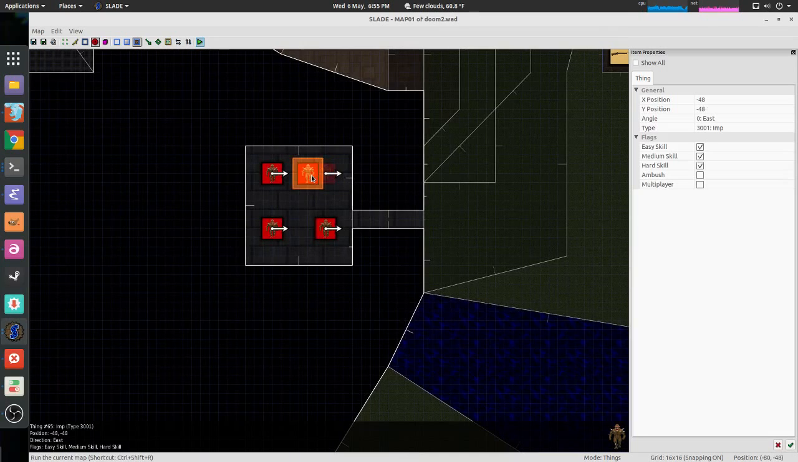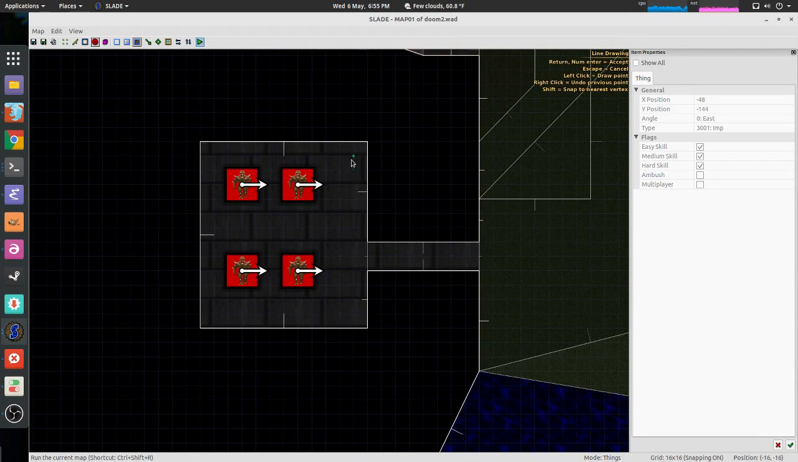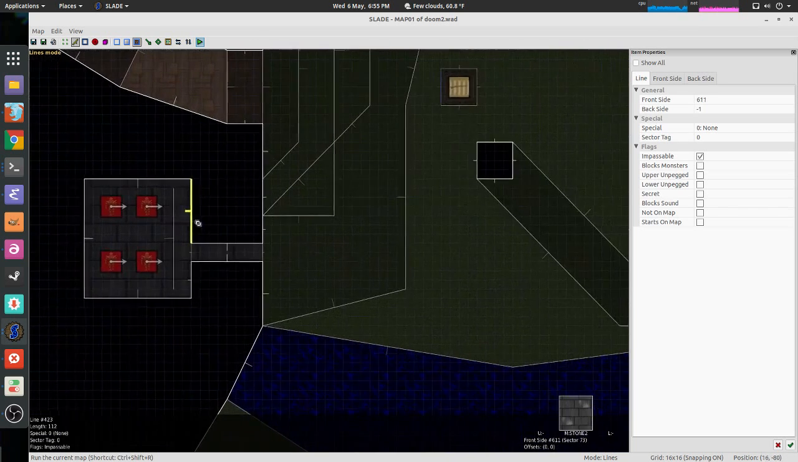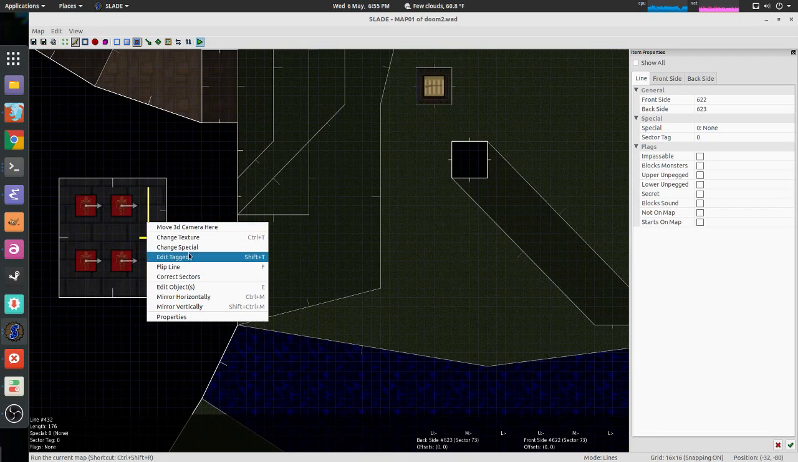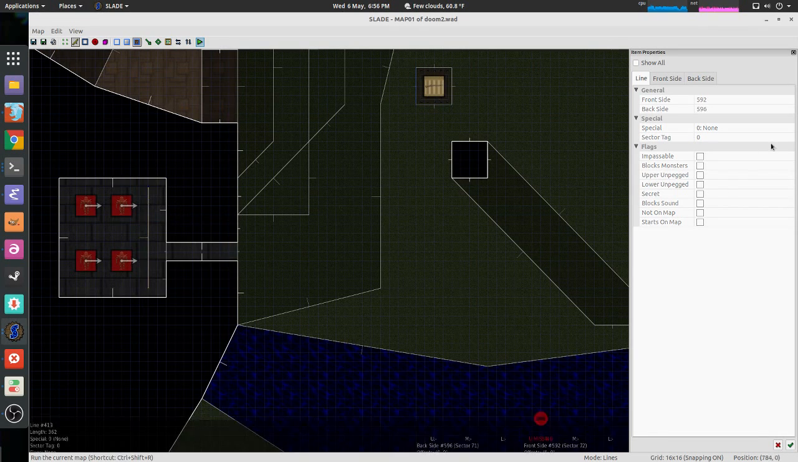Alright, I am a little bit rusty with this. And then we're going to create a weird thing. We're going to create a line def in the middle of this room that is actually a teleporter. So let's go into this and sector tag. Let's create a new sector tag.